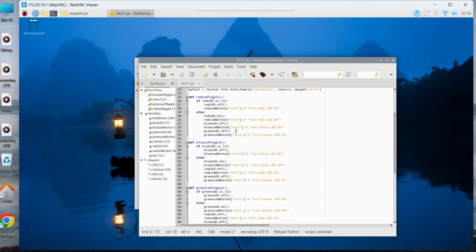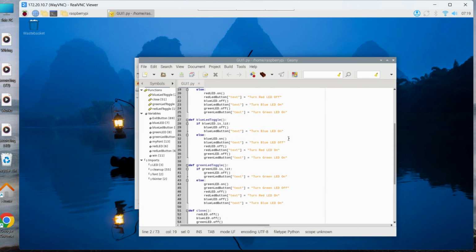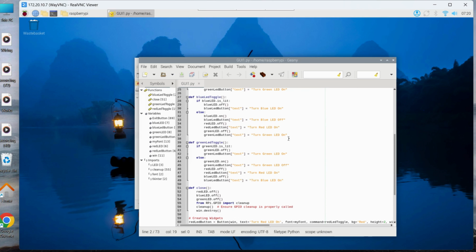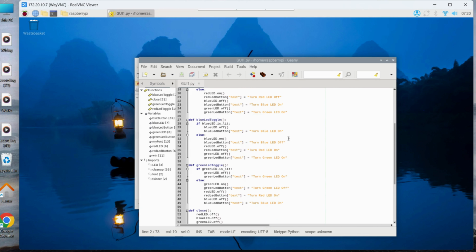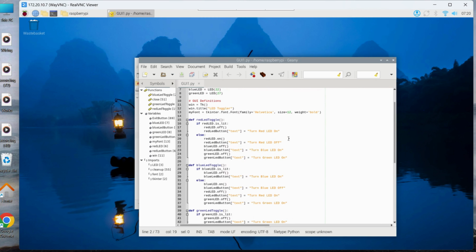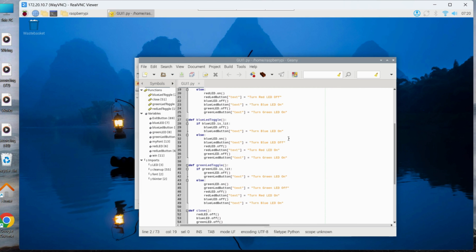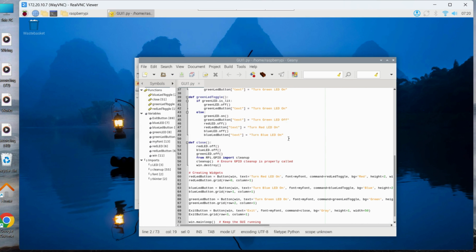Then we have defined each LED as a toggle function such that when a button is clicked, the corresponding LED turns on. The button label would update indicating its new state, and the other LEDs would automatically turn off. This would allow a one LED at a time behavior.